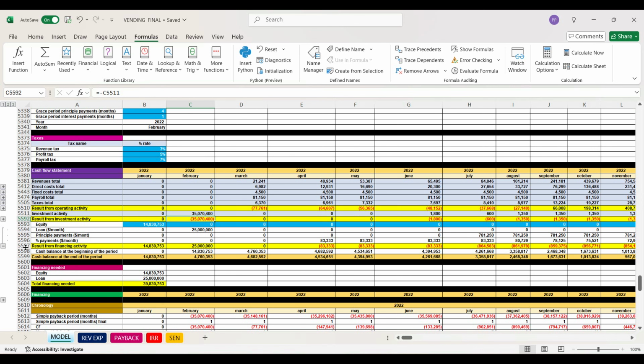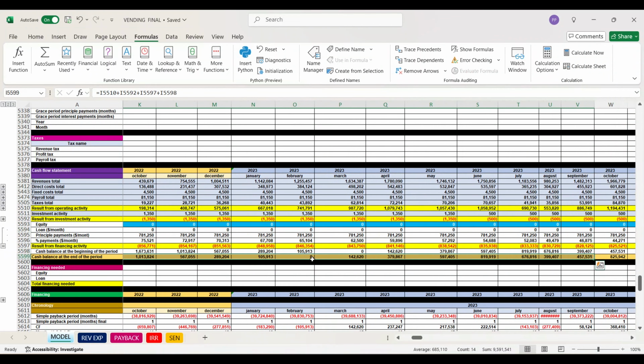Then we have the result from financing activity. During the first stage of the project, it shows us equity and loan inflow inside our business idea. On the second stage, it shows us loan payments and how they correspond with the result from operating activity.